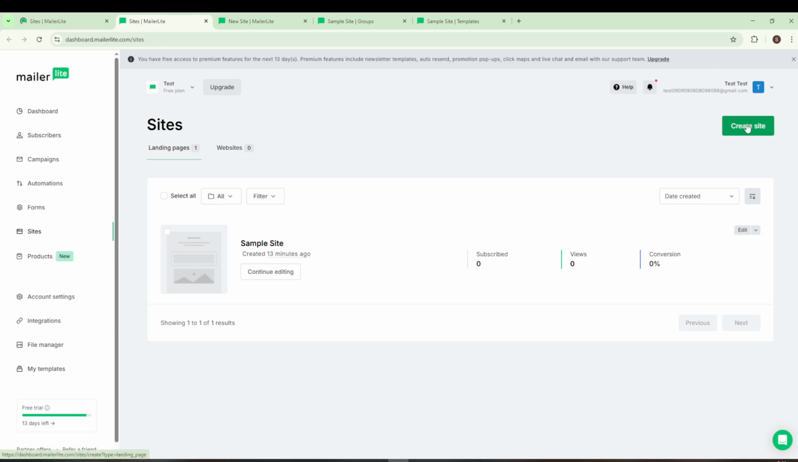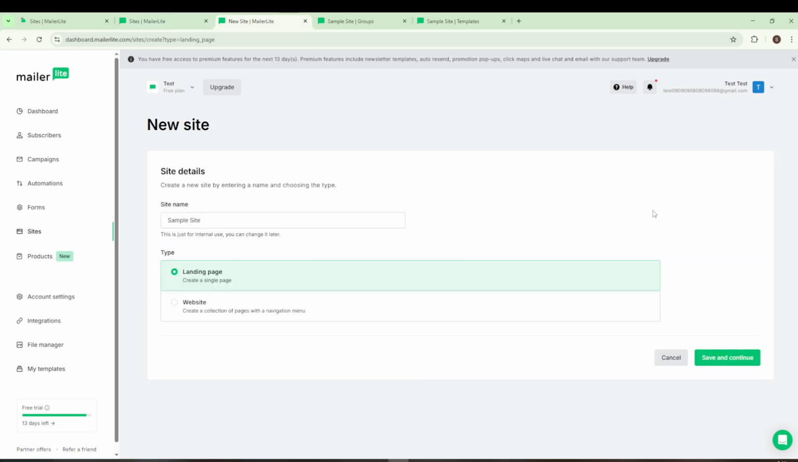After selecting Create, you'll be prompted to give your site a name. Choose something clear and relevant, like the campaign or offer it supports, so you can recognize it at a glance later. A good internal name saves confusion when you're juggling multiple projects. When you're done, click Save and Continue.